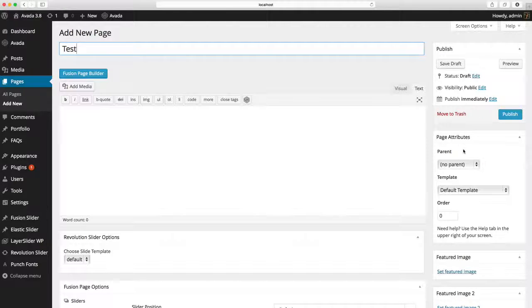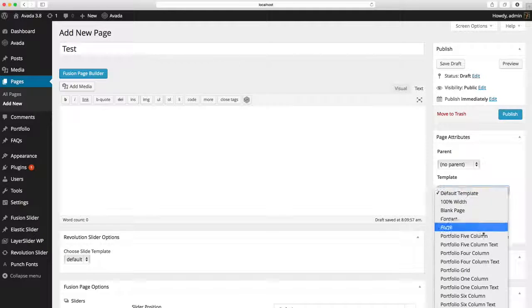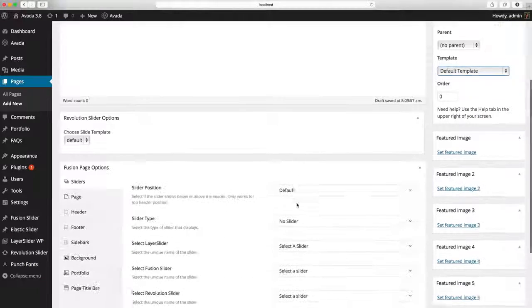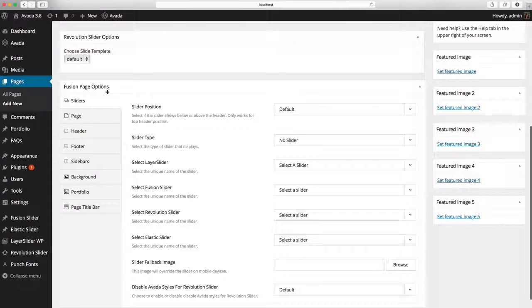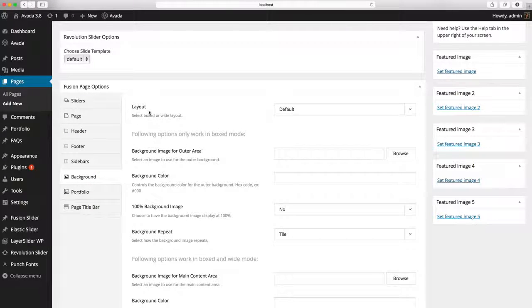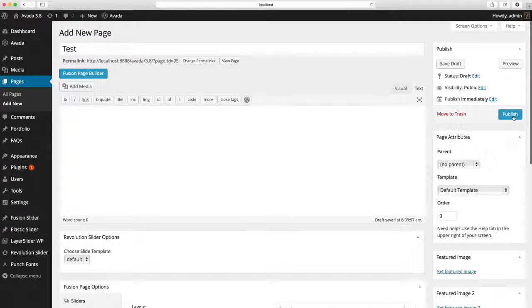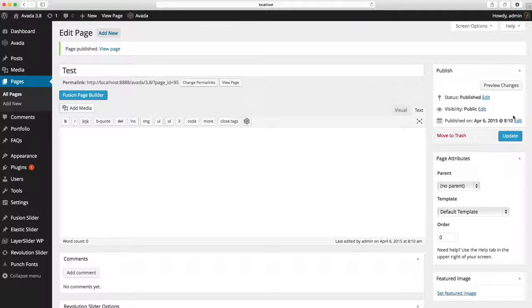On the right side, you will also find the Page Attributes box, where you can set a template design for the page, such as the portfolio page. Below the editing field are the Fusion Page Options organized into tabs. These options will only affect the individual page or post you are using them on. For example, let's go to the Background tab and set the layout option to boxed. When you're done editing the page, click Save Draft or Publish. Now this particular page will be set to boxed mode.